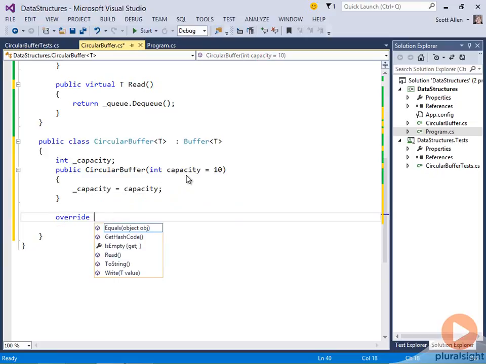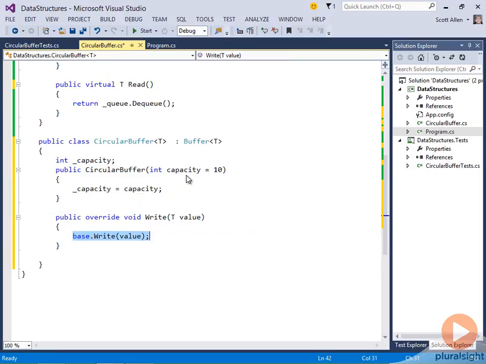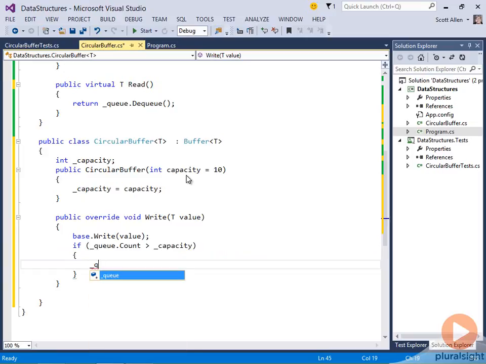And then I will override the write method, and I'll let the base class write a value into the queue, and then just do a little post-processing to see if we've exceeded our capacity. So if queue count is greater than our capacity, that's when we want to throw away an item. How can I throw away an item? Just dequeue something. That will dequeue the oldest item in the list, and I don't need to inspect it, I don't need to return it, I just need to throw it away.